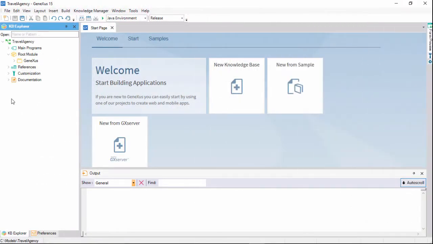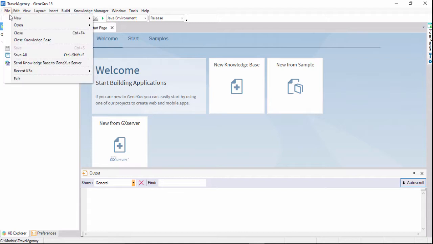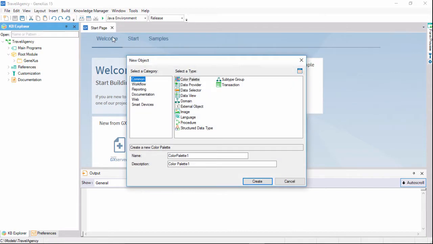Let's go back to Genexus to do this. To create a Genexus object, we select File, New, Object. We select this option and see that the following dialog box is displayed to create a Genexus object, where we can choose the type of object that will be created. We select the transaction object type.